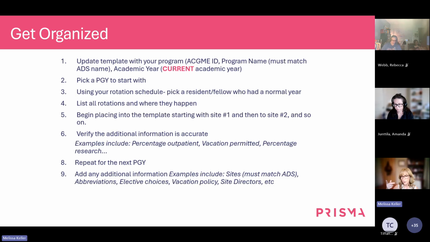So they did, in their PGY 1 year, they did derm, they did inpatient, they did night float, they did outpatient pediatrics, and I just laid it all out. And then I listed where they all happened, and then I would put them in order based on that site 1, site 2, site 3 from your ADS. And then you go through, make sure it's all there, make sure you have all 13 blocks or 12 blocks or however many you have, and then go through to the next one.